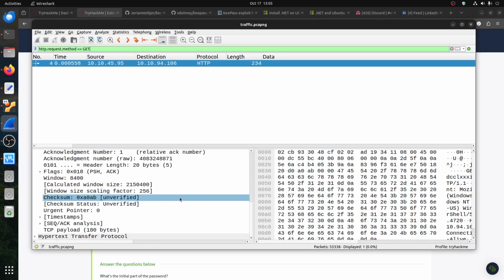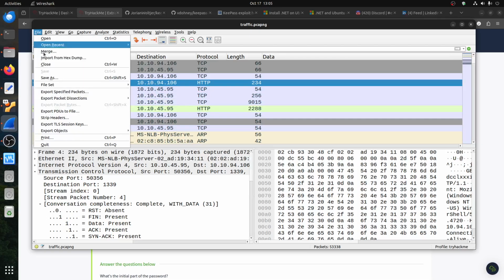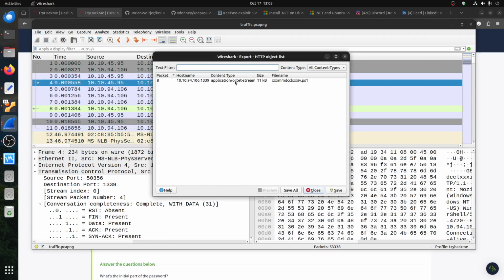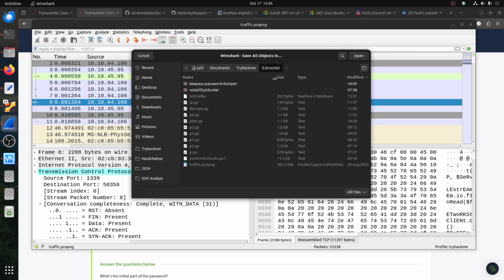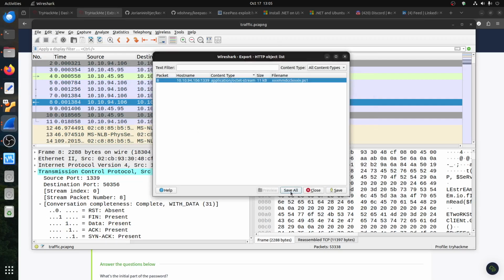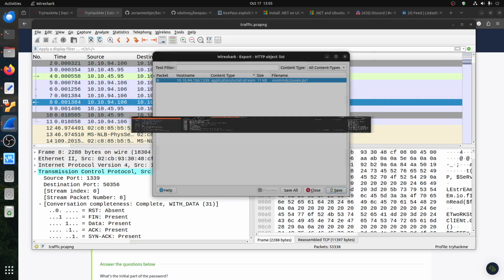It's with data. What we have is the hypertext protocol, and then he wants to download a file called PS1 thingy. That's one thing you can start with. You can also play around here: export objects, and I can say there's an HTTP request. I can say okay, export object. We have one object. You can export, save all. I already saved it, so you can get it this way.